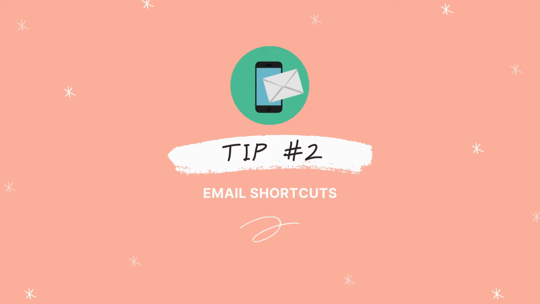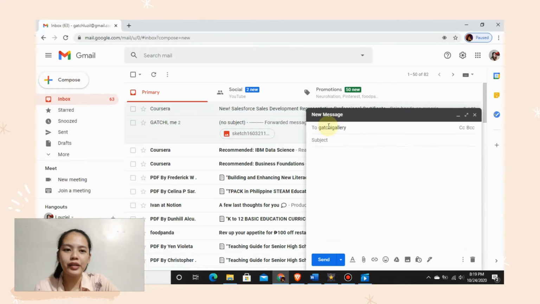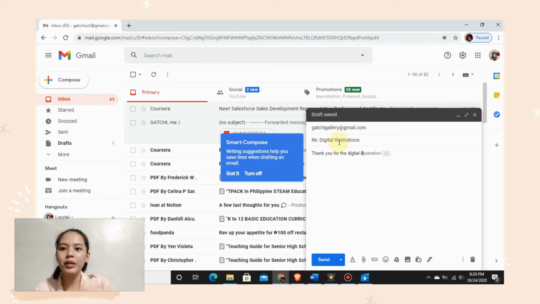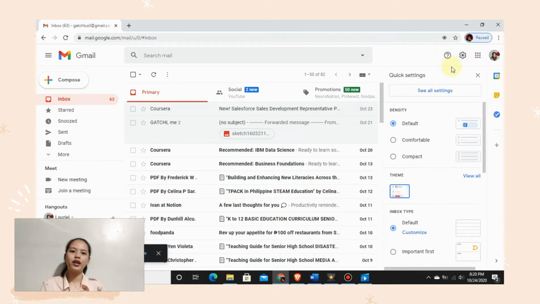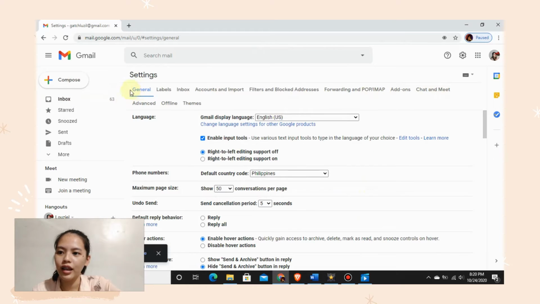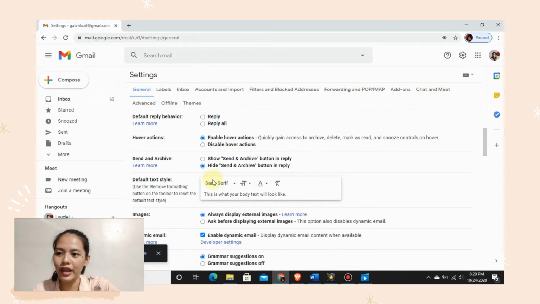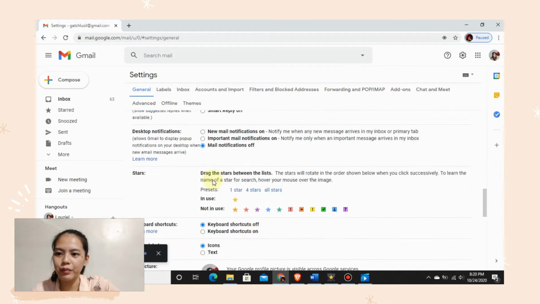Tip number 2, email shortcuts. We usually click compose and type our messages easily, but we must also know the shortcuts in email. The very first step to this is to enable the keyboard shortcuts. So the first step is to find the gear button or the settings button. Select see all settings. Make sure you are in the general tab. Scroll down and keep the shortcuts on.